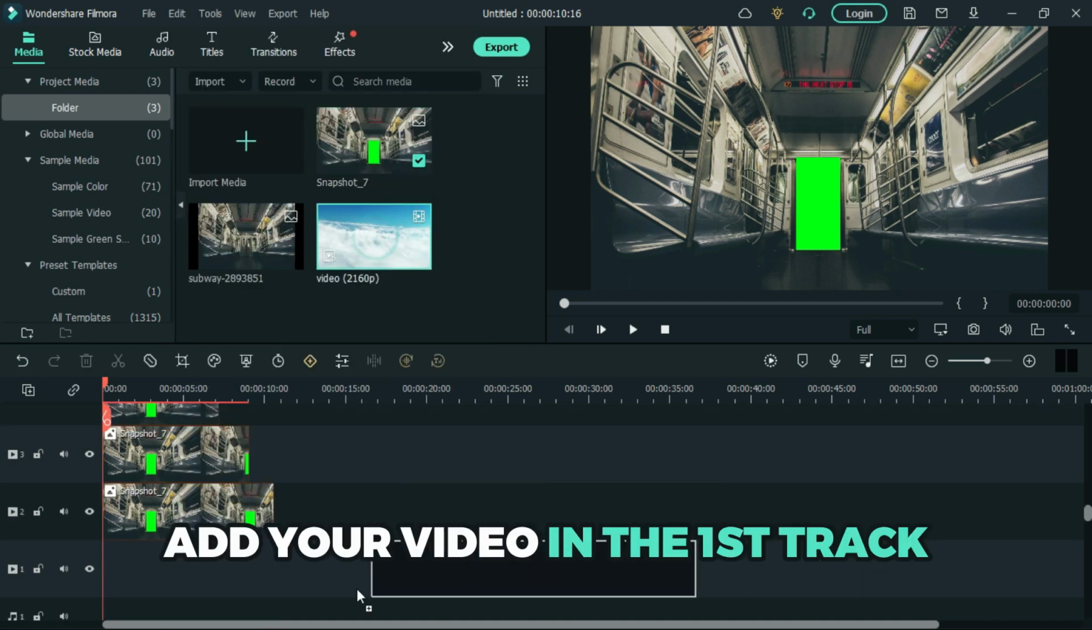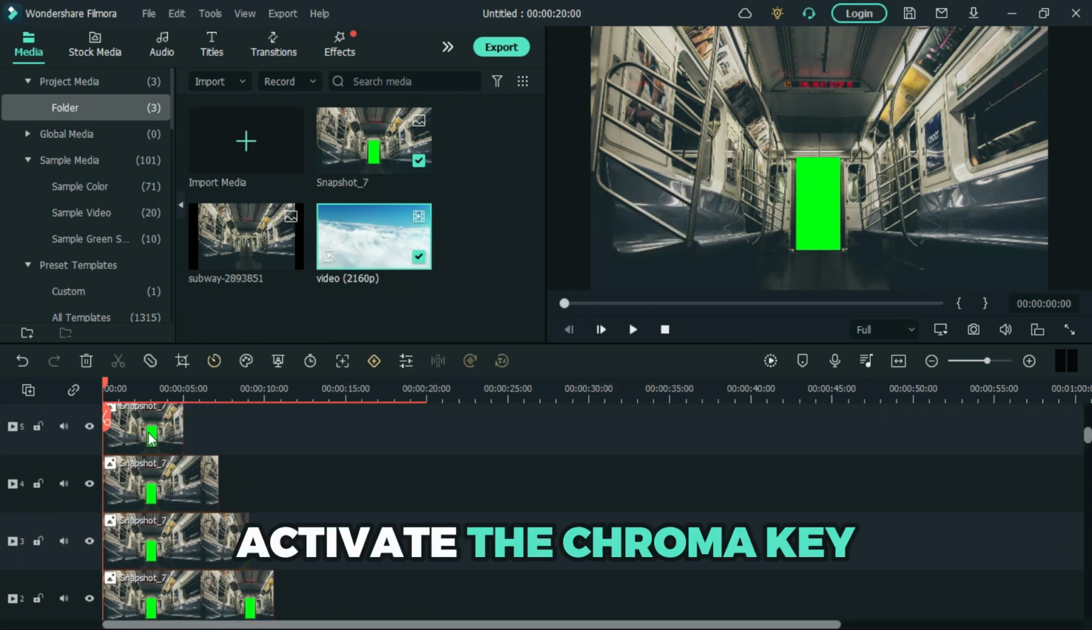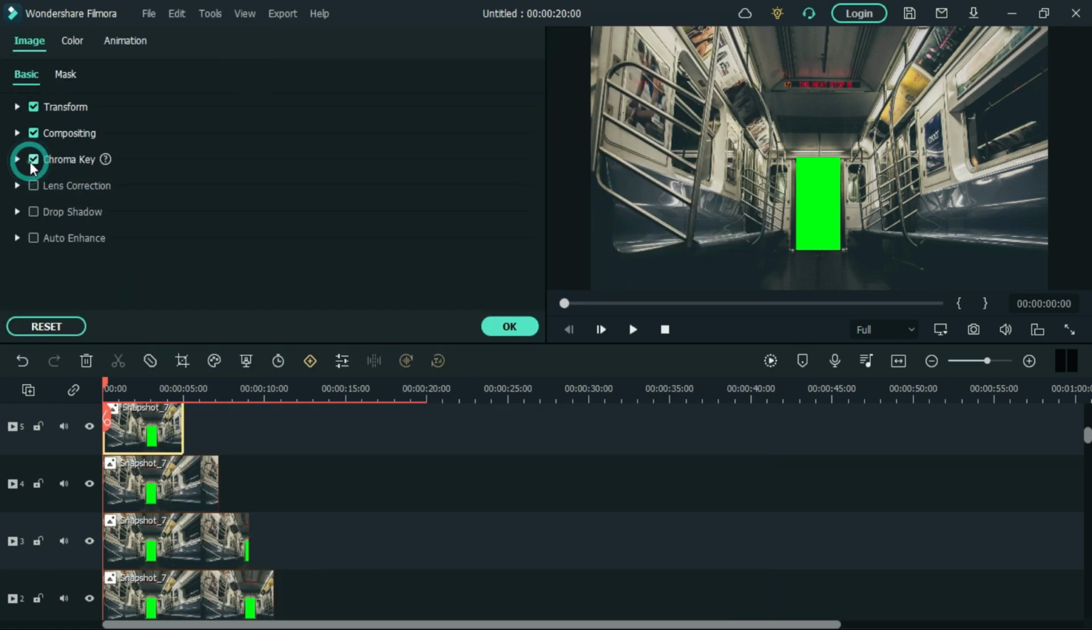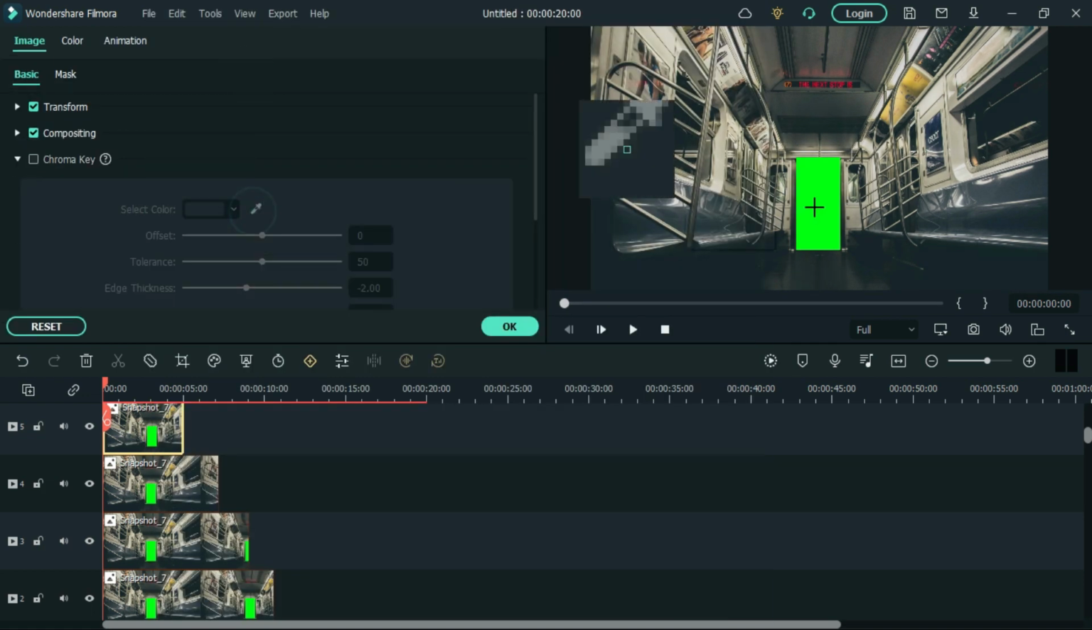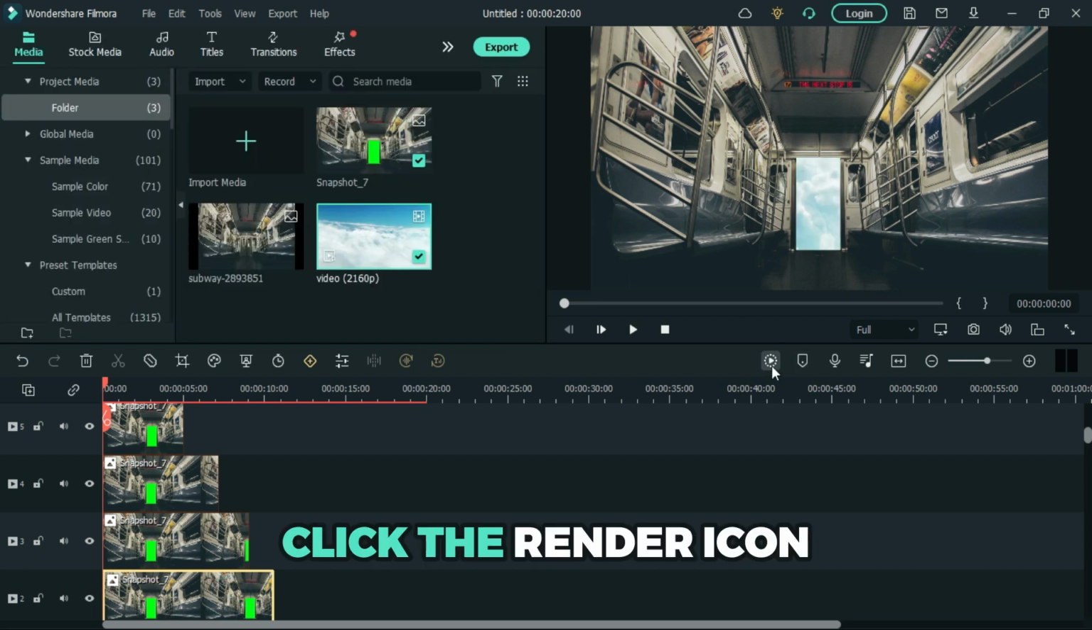Now add your video in the first track. Activate the chroma key. Now click the render icon.